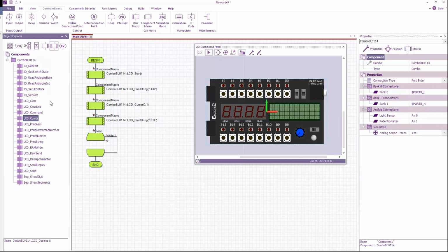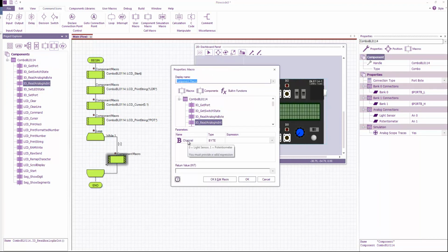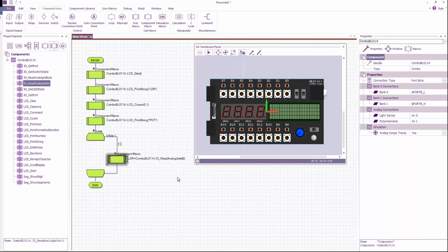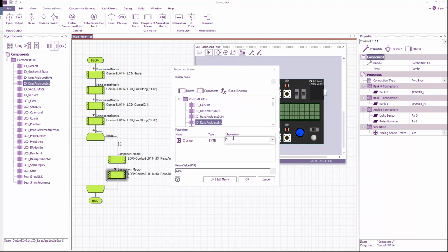Back to my component functions, I'm going to read analog as int. If I hover over channel, you can see that channel 0 is the light sensor and channel 1 is the potentiometer. So let's read channel 0 and store that into LDR. And let's read channel 1 and store that into pot.